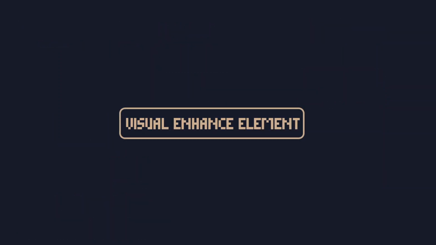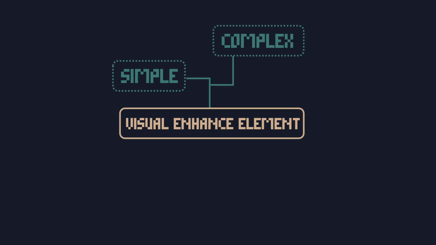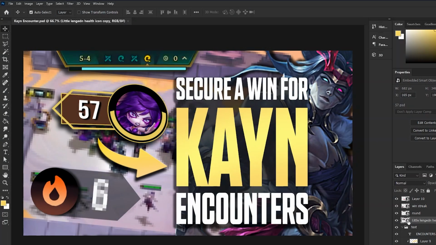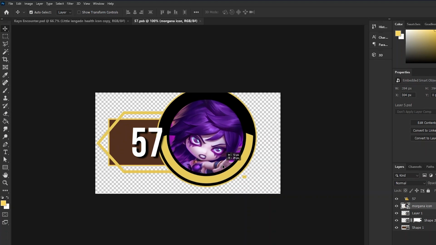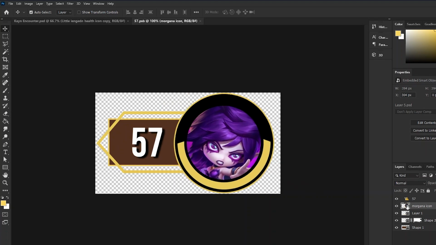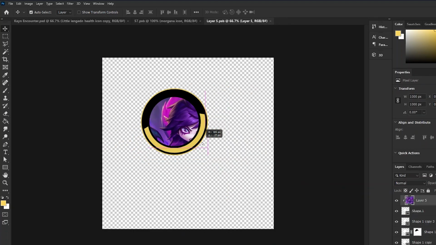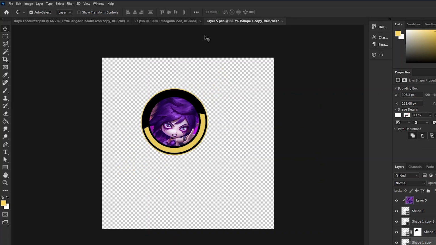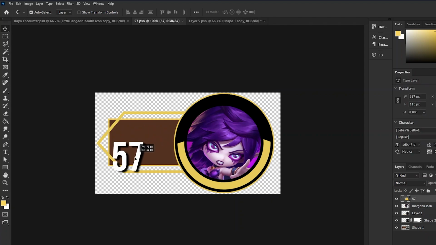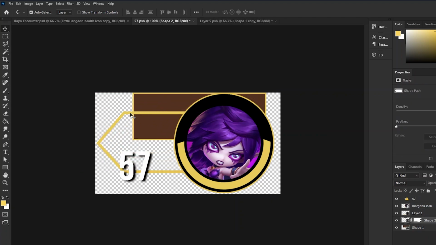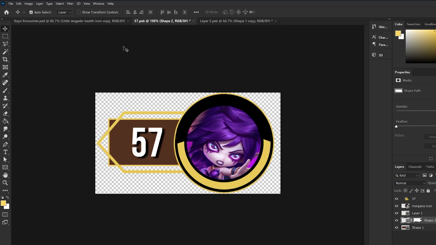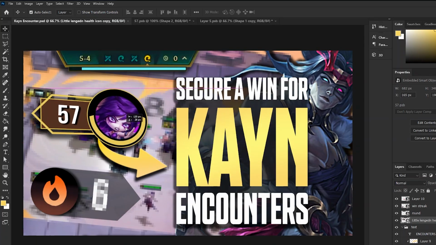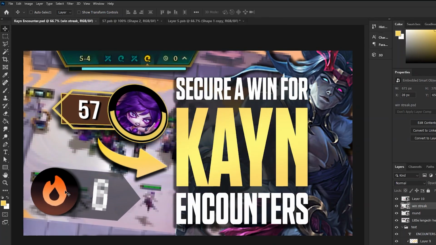The visual enhancement elements are the most complex. They can be as simple as a red arrow or as complex as in-game assets. Like in this example, I created the icon from scratch. They usually represent something in the video or an asset related to the gameplay. The goal is to fill the space and enhance other elements in the thumbnail. The red arrow for the main subject, the fire spark for the hype kind of thing, etc. They can appear in different sizes, colors, and designs.